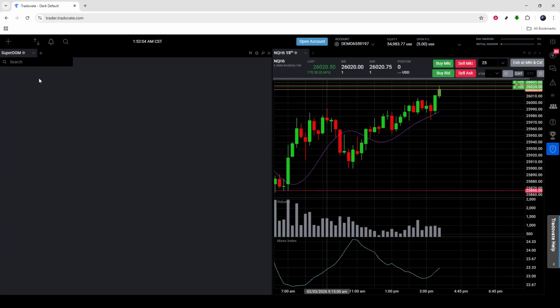Go ahead and open the Super DOM in your workspace. This is the best place to visualize market depth and quickly enter orders because prices move vertically, and your order actions are aligned right next to the price ladder.